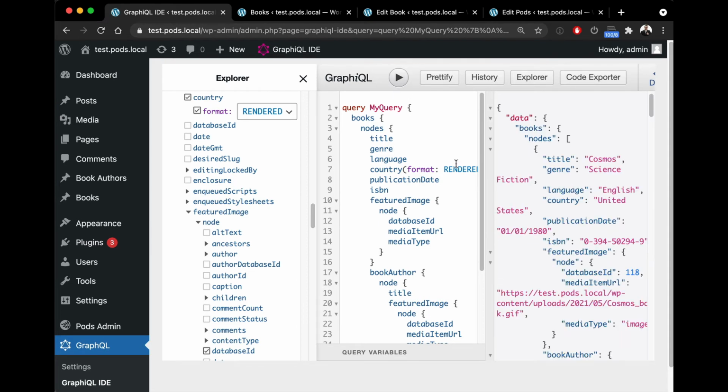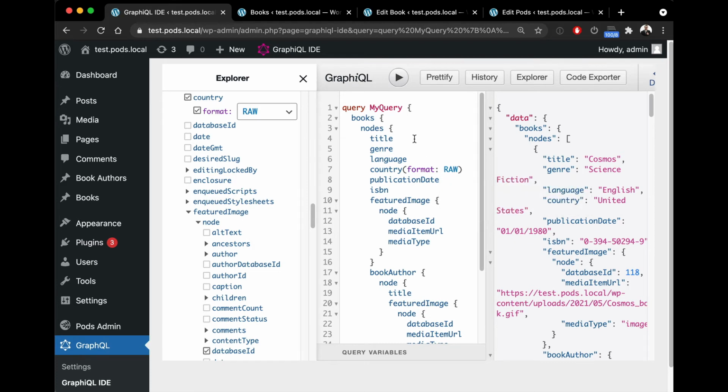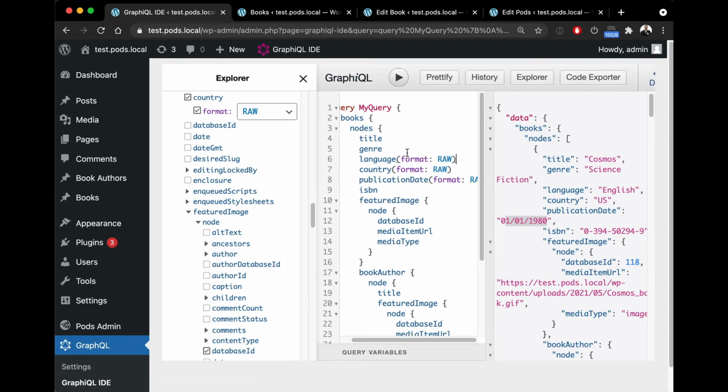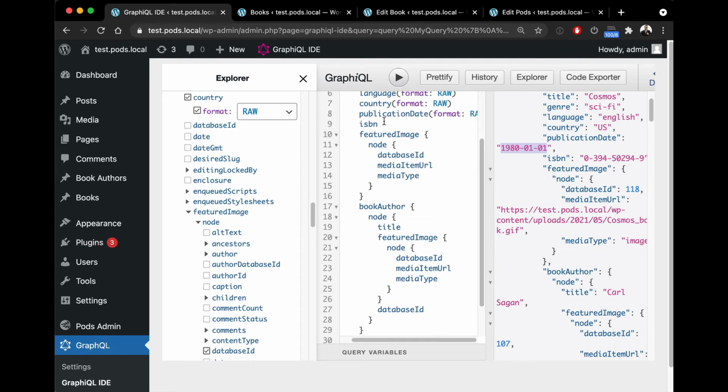So by default, the rendered value is what is used. You can then customize it to fit your needs or explicitly say that you want it to be the rendered format. So country comes in as US now because it's raw. My date is the value I have for display, but I can always say, let's make that raw as well. Let's make all of these raw there. And we're going to just pull all the raw values. So we've got sci-fi, we've got English language, US, and then the publication date turned into a year, month, day format. And then I've also pulled in the featured image.